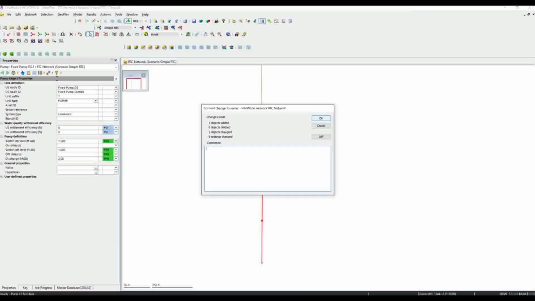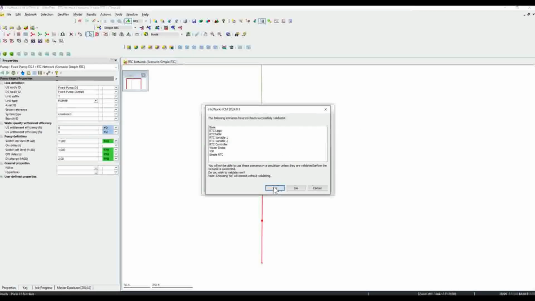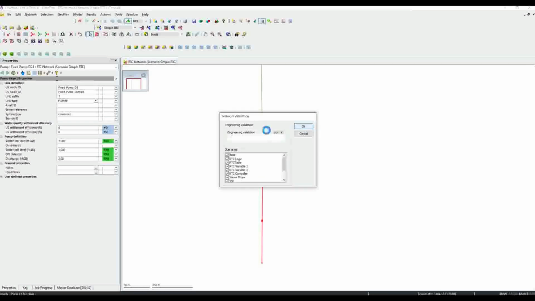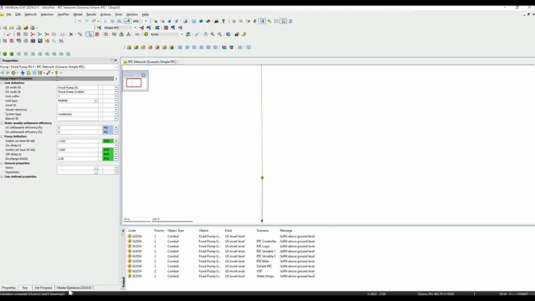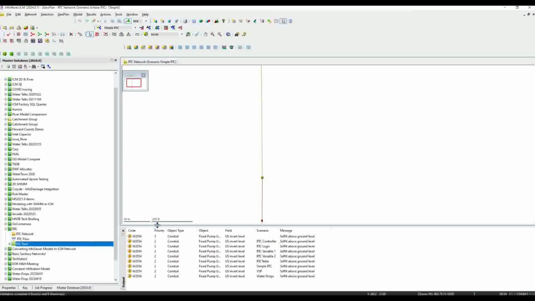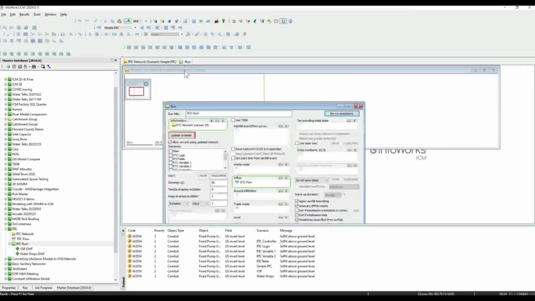I'm going to say added simple RTC. Hit OK. Validate all these scenarios that are in here. We really just need that one. I'm going to open up my run that I've kind of already created.